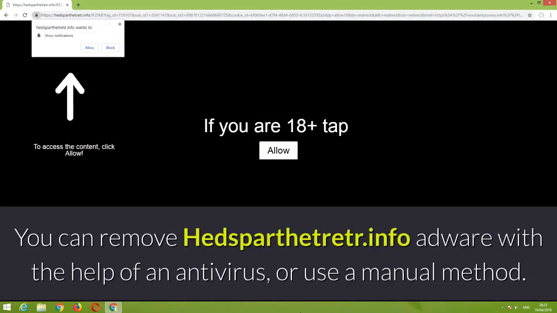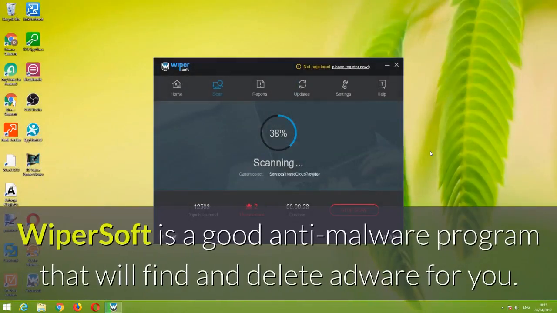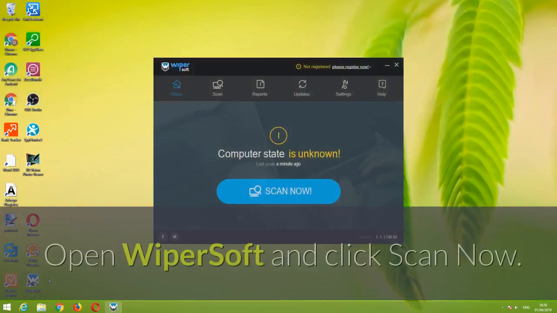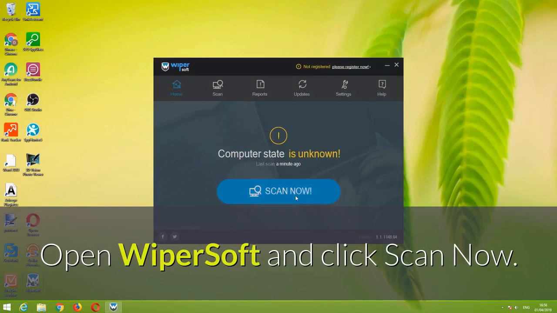You can remove Hedsparthetretr.info adware with the help of an antivirus, or use a manual method. Wipersoft is a good anti-malware program that will find and delete adware for you. Download and install Wipersoft from the link below this video. Open Wipersoft and click Scan Now.